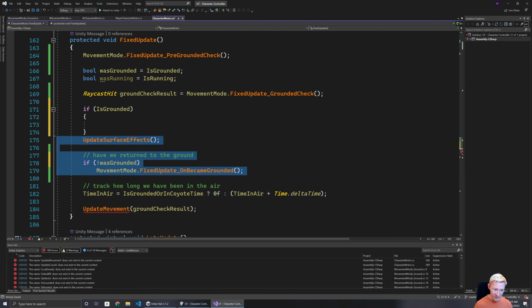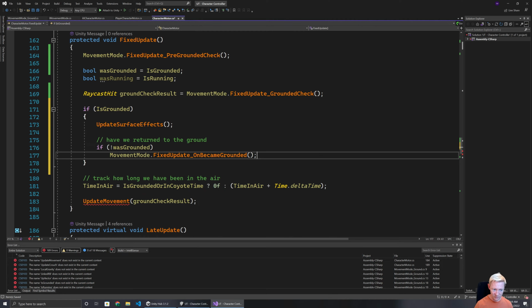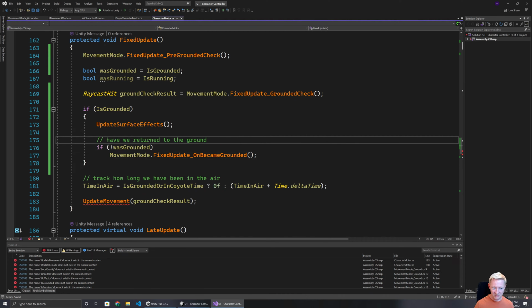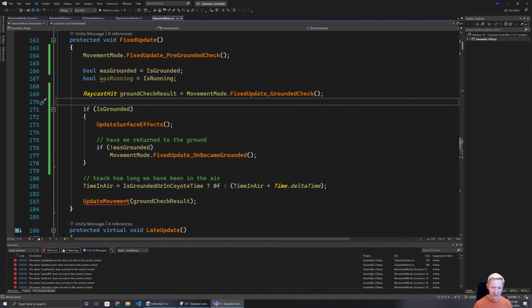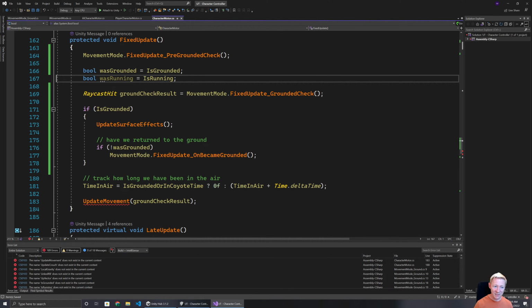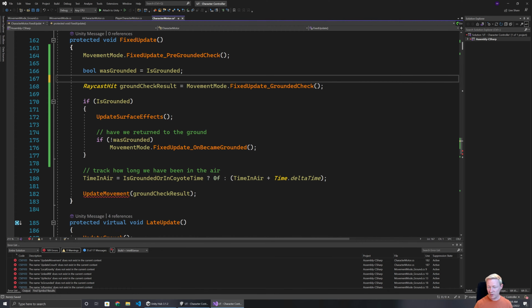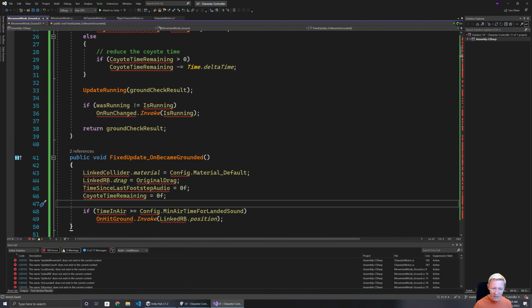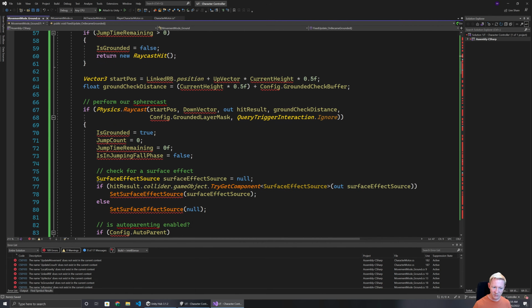So that simplifies this logic a little bit, because we now know, it's a little bit of a cleaner check. We don't access was running anymore, so that's simplified a little bit further again. And surface effects, we kind of want to keep those in the character motor side of things, because surface effects kind of apply to everything.